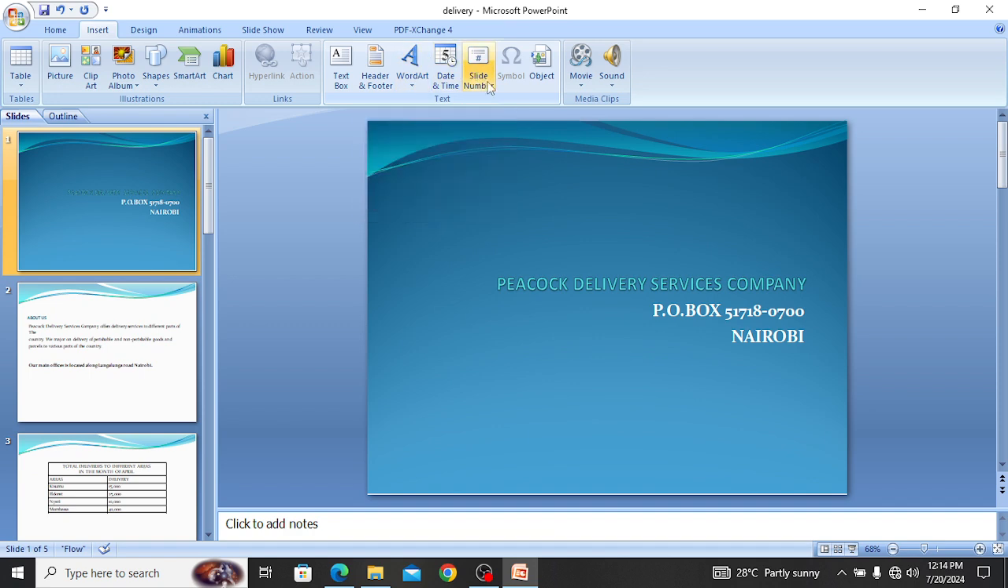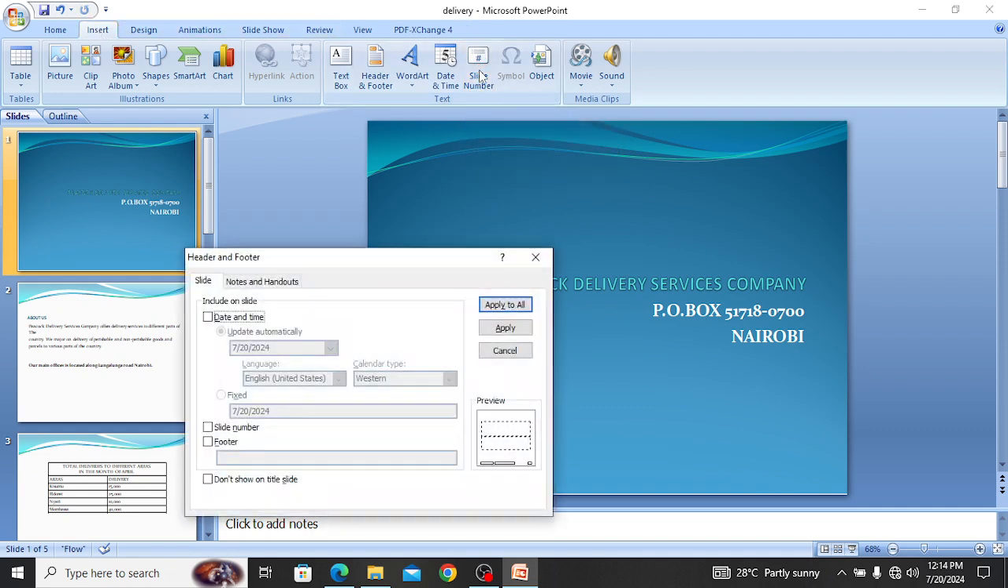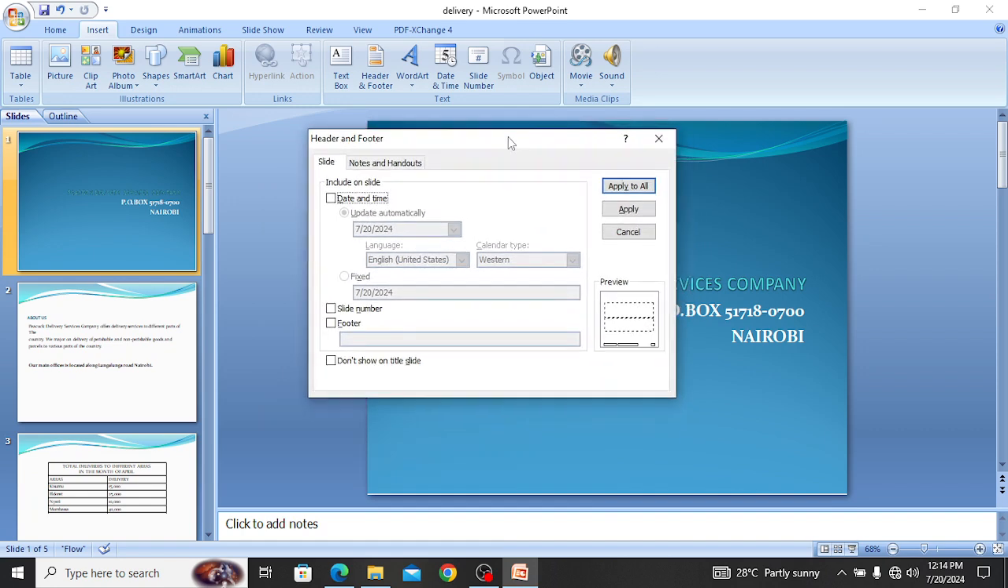Sasa slide numbers, let me use another one. You can also use slide number to insert slide numbers. Unaclick insert hapo, unakuja unaclick slide number. Unaona hapa ni slide number, click hapo slide number. Sasa ukiclick slide number, bado unapata the same dialog box hapo. Wacha nilete hapa dialog box. Let me drag and drop this dialog box here, muone vizuri. So then you click hii box ya slide number. Unaona hiyo ni another way of inserting slide number to all slides. Unaclick hii box, unaweka tick, you check that box, then you click apply to all.